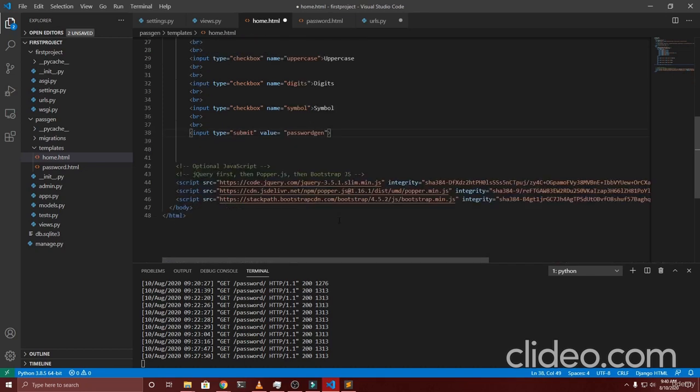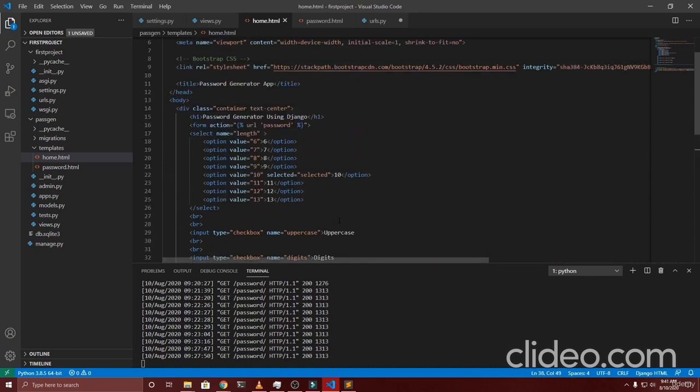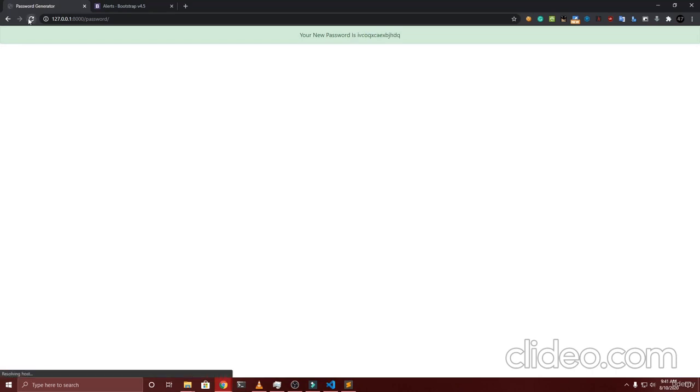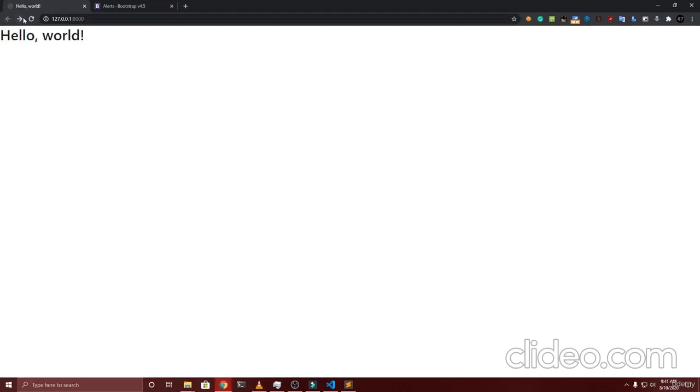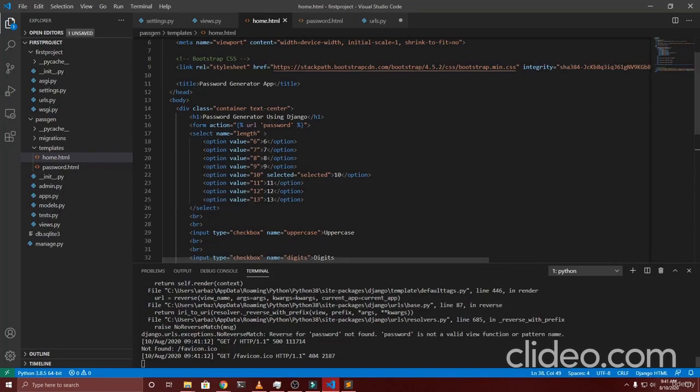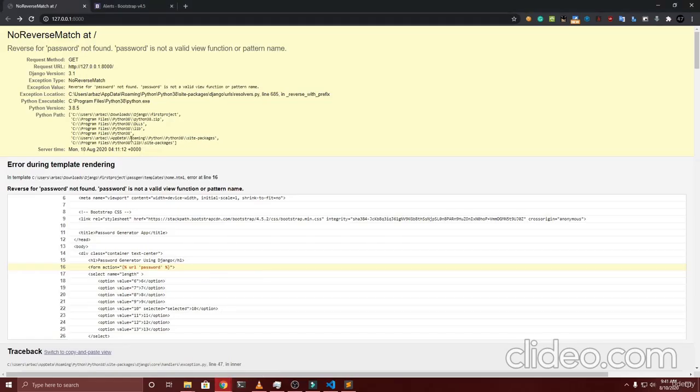Okay, so after that what we are going to be doing is just saving this file. And if we move back to our running server, if we refresh this page and go back to the home page, okay, it is showing some error. We will just try to solve this. It is showing URL password is not there.